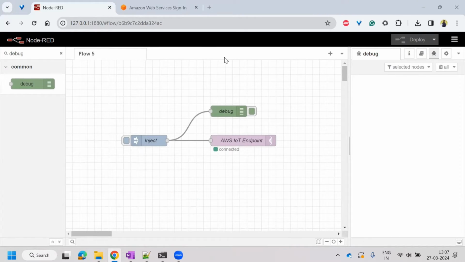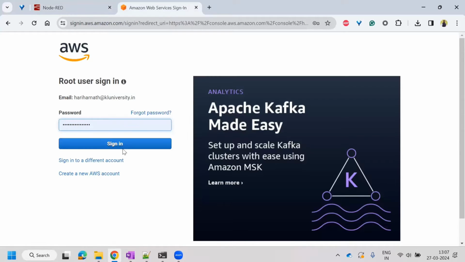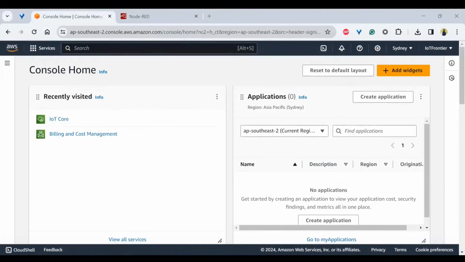So let's first open the AWS console. I'll sign in to the AWS console and enter my password. You need to have an AWS account to work on this tutorial. If you don't have an AWS account, click on the top right corner to watch my previous video on how to create an AWS free tier account.